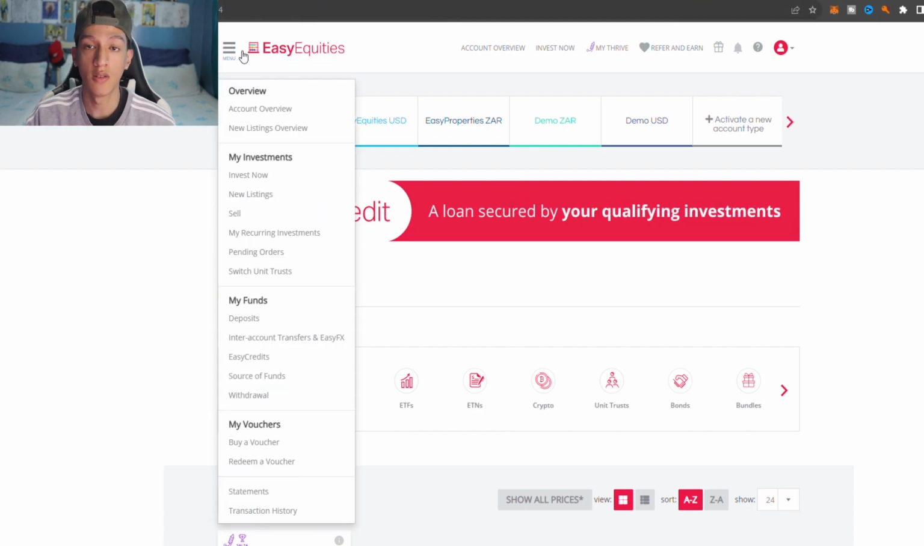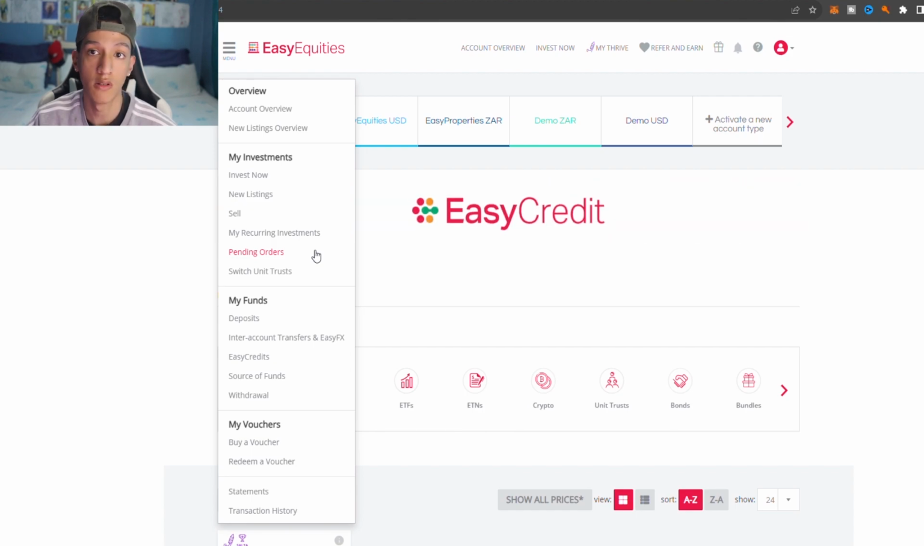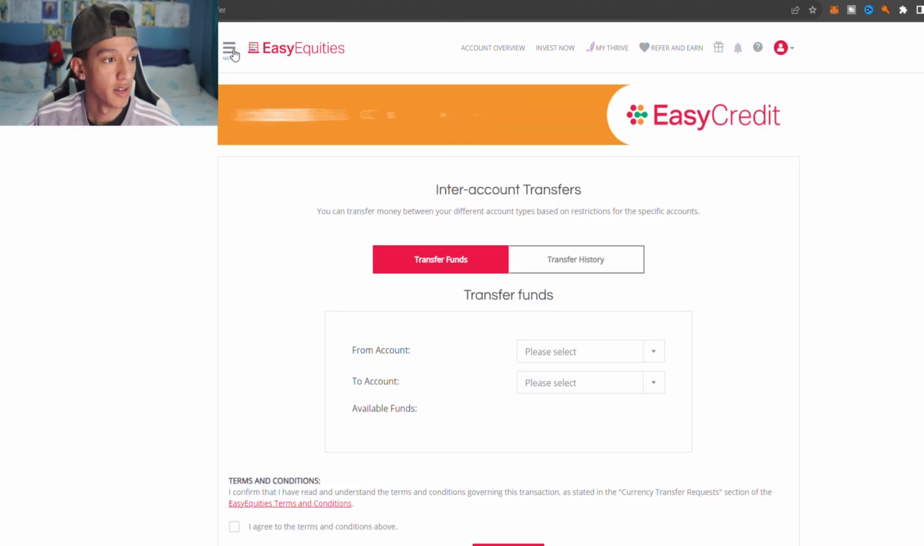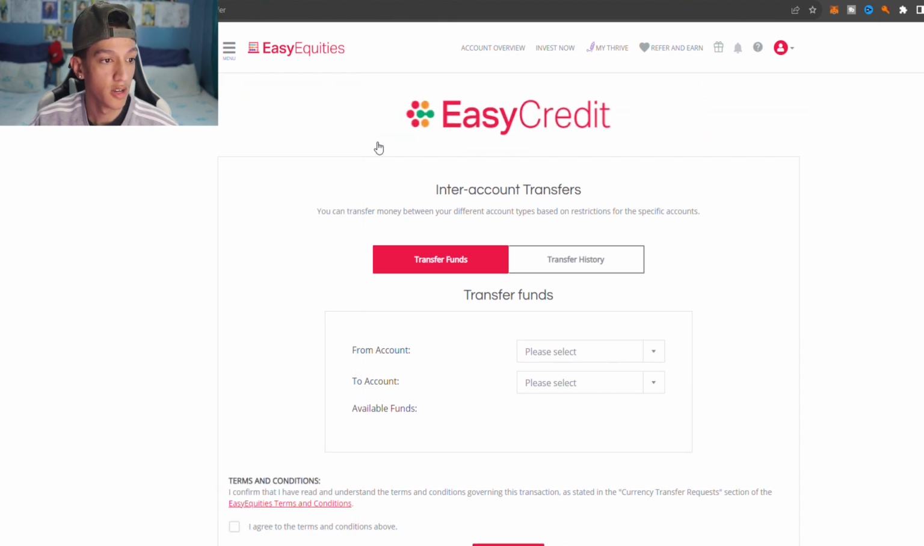This is going to take me a few minutes to do. First we're going to have to transfer our money, because when you deposit money into EasyEquities it goes to your ZAR account. So we're going to have to transfer half of that into our USD account. In the menu there is inter-account transfer and FX. You can click that and it will take you to this pop-up.